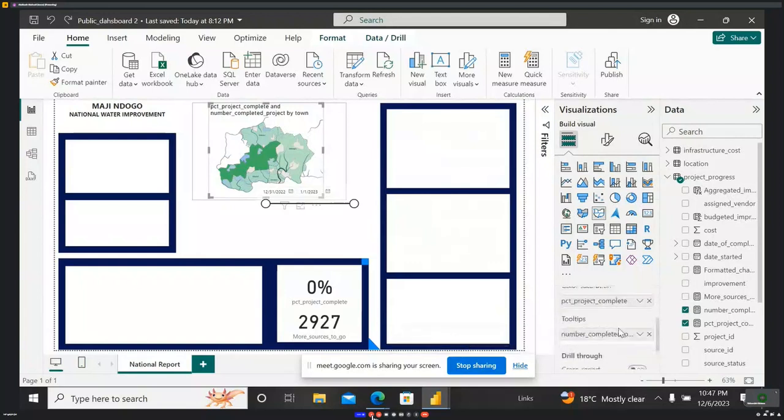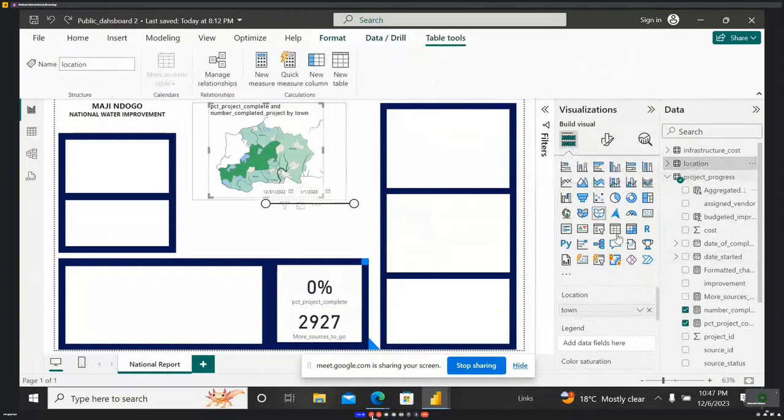Okay, and then on the upper part, town name. No, you have town. We're talking about the project progress. So town name is for location. You don't use that. Yeah. Oh, okay. Thank you. Okay, no problem.